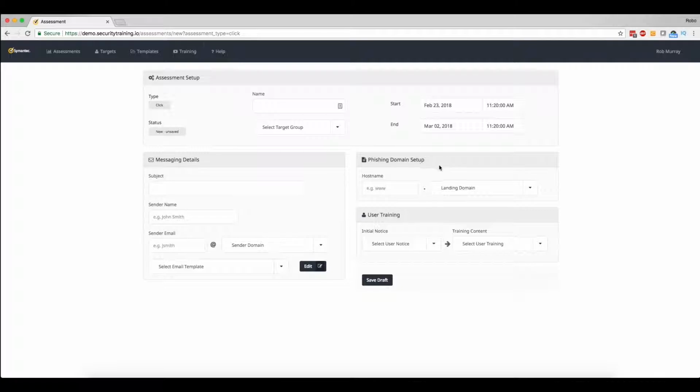Now, the next section is the phishing domain setup. The phishing domain setup is the domain by which any of the landing pages are built upon, or any of the underlying URLs for link hovering in the message. So obviously in the message, let's say it's an open click assessment, there's going to be a link in there, there's going to be a URL, and it might say one thing, but when you link hover, it will say what the phishing domain has been set up to be.